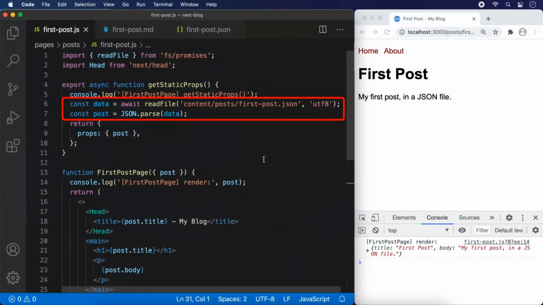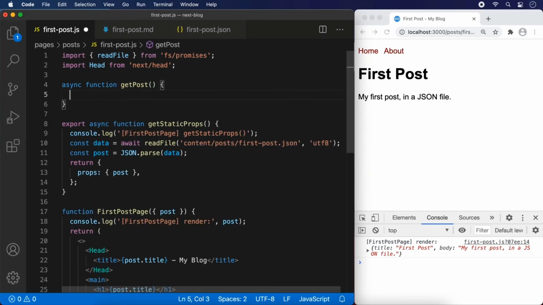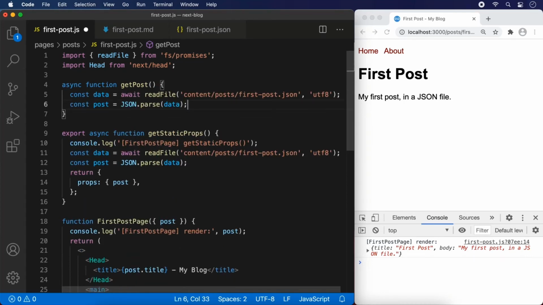We've seen how to load some data from a local file in our getStaticProps function. Now I'd like to do some refactoring and extract that bit of logic into its own separate module to follow the separation of concerns design principle. Let's start by creating a separate function inside this file. Let's call it getPost. And this function will read the post data, so we can just copy our existing code. Except that here we can return the post object directly.